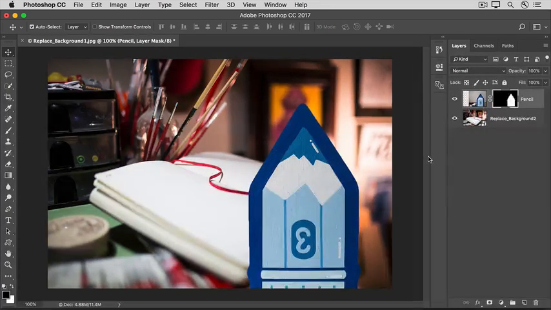Now all that's left to do is to save the image, and you want to be sure to use the Save As command and save in the Photoshop PSD format, so that you retain your layers and this layer mask, so that you have the flexibility to come back in the future and fine-tune your layer mask further if you want to.